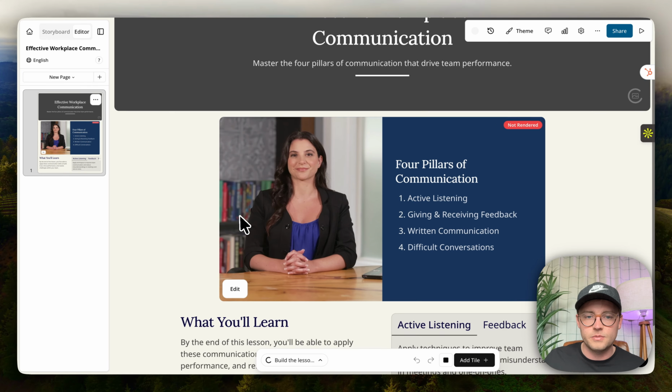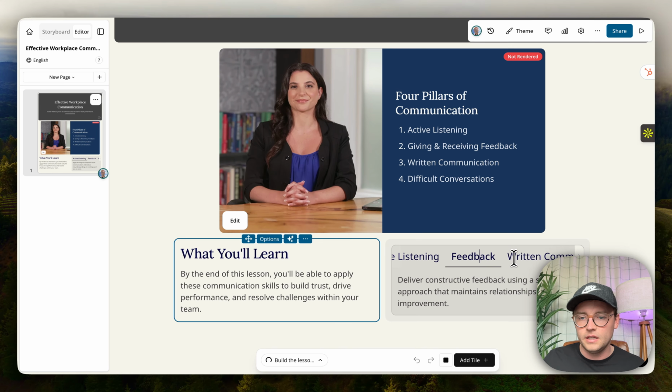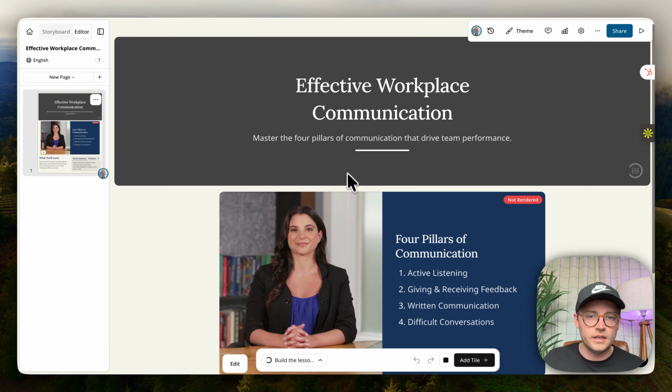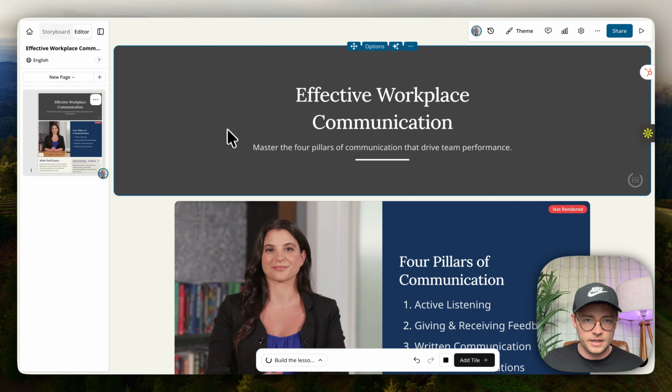Okay, so it's starting to generate the content. You see it gave us the first page. It generated that AI video that we asked it to. It's pulling in, looks like it brought in this is like a tab tile, an AI video. It gave me a hero header. So you can see that, and then it's going to generate each of these pages one at a time.